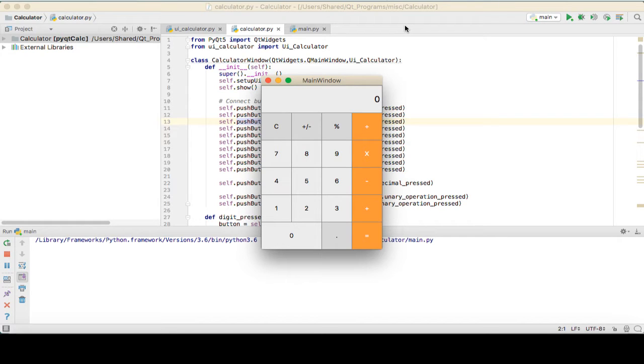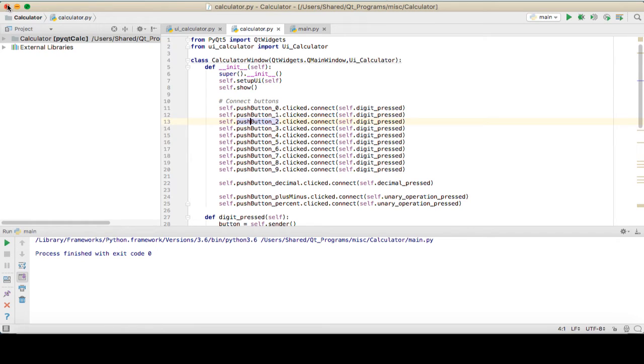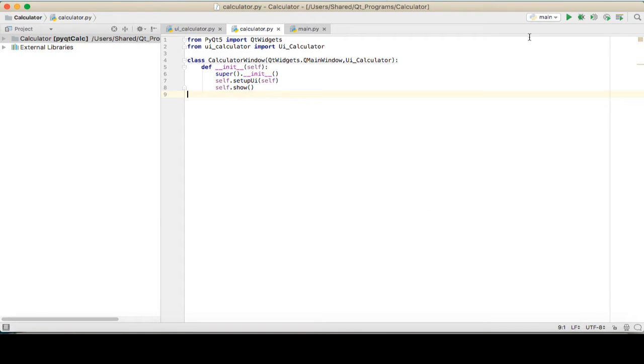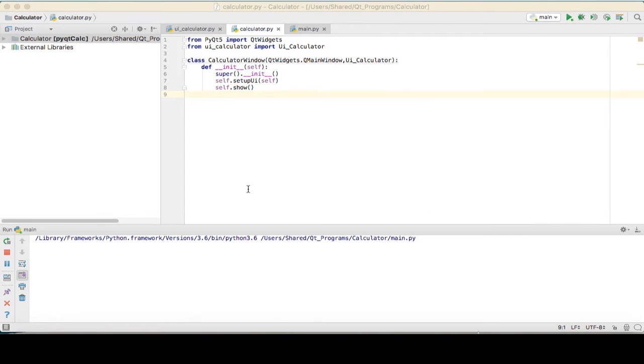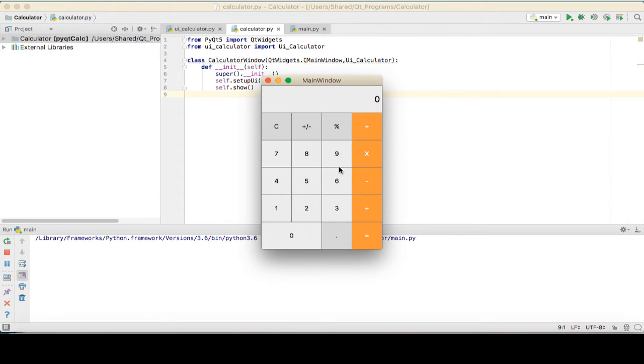Today we're going to complete part 3 of the PyQt calculator tutorial. In this part we're going to implement the digits so we can press digits. We'll also be able to use the decimal point, the plus minus button and the percent button. So let's get started. I have the project that we left off with opened up, and as you can see, the buttons don't work yet. So let's get started implementing those.